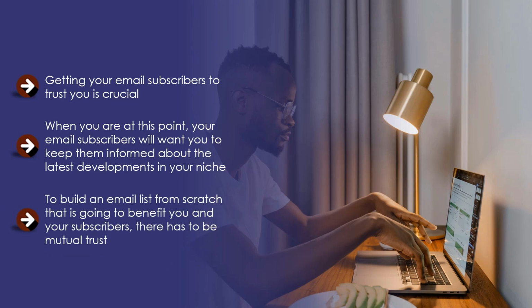To build an email list from scratch that is going to benefit you and your subscribers, there has to be mutual trust. It is certainly possible for you to gain the trust of your subscribers fast if you follow the principles below. Building your email list fast will help to spread the word about your business, which in turn results in even more email subscribers.